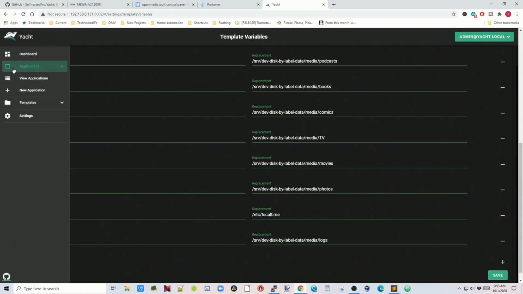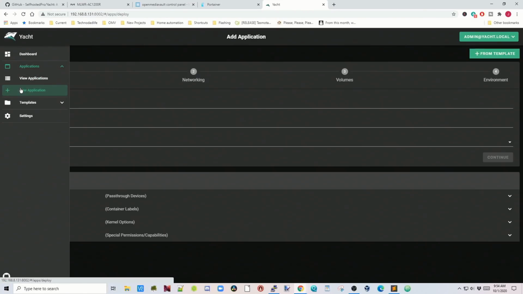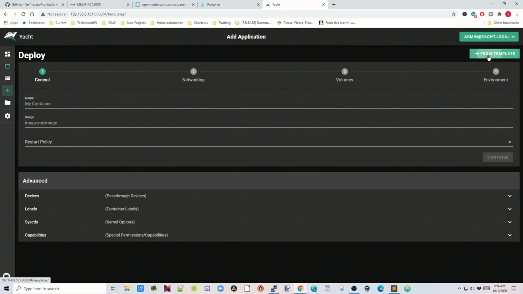Now, if we go back up to Applications and New Application, we click From Templates, Self-Hosted. So now the premise of Yacht is that it is a one-click install. I wouldn't say it's necessarily a one-click install. It's actually quite a few clicks to install so far just to get it up and running, and a few more clicks to get it going. But as Yacht is updated and we're able to add different variables in the beginning, then the installs from here on in will go a little bit faster.